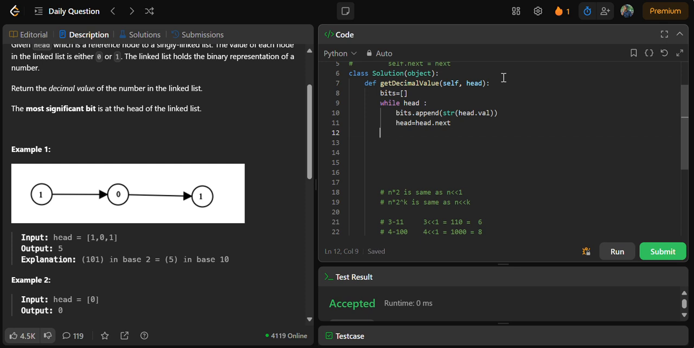So you are just iterating, and now what does bits have right now? It has 1, 0, 1. And what do you do with this? It's simple and clear: you just use the integer function, a well-known function you may have come across in coding, on the string joined from the array, with a base converter. So this is basically the base converter.